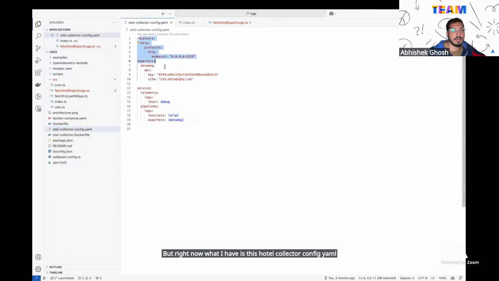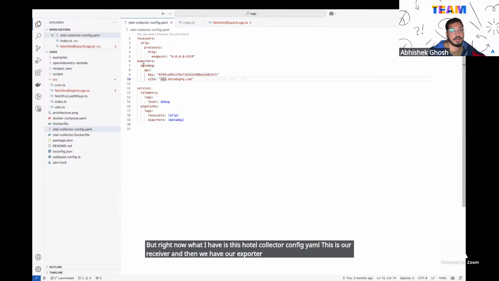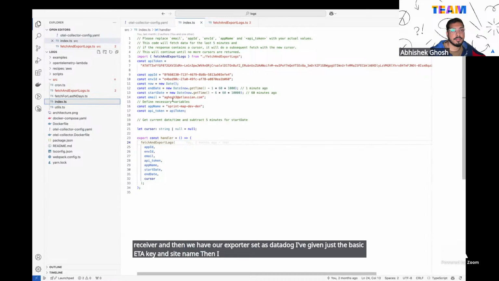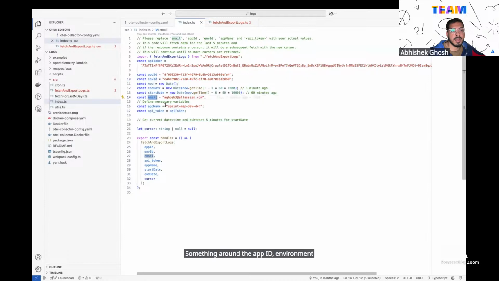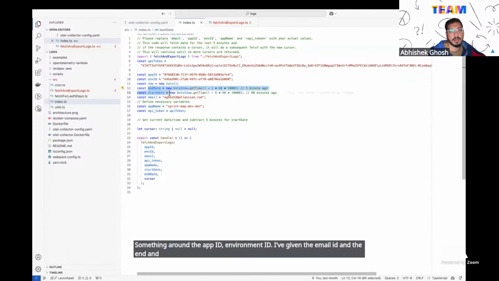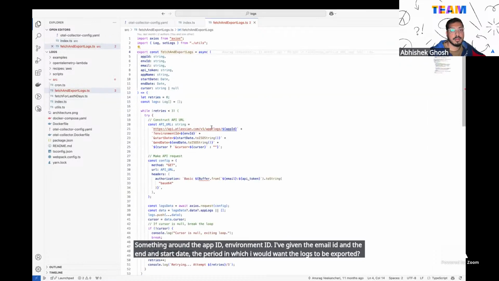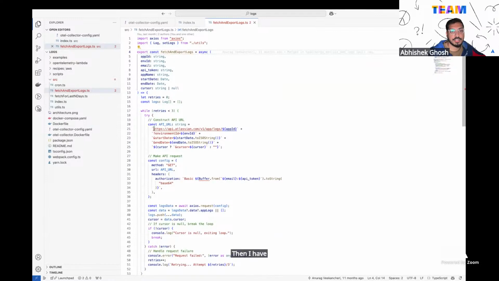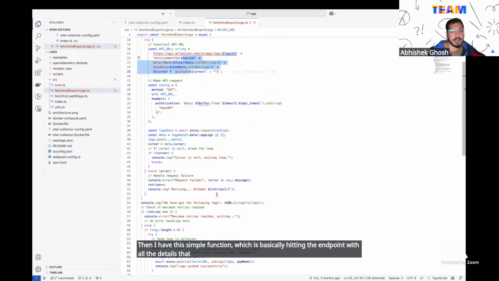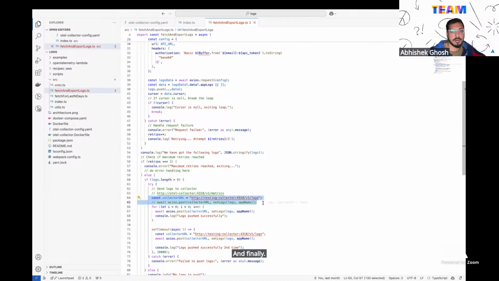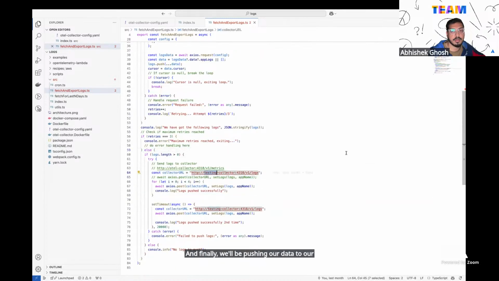But right now, what I have is this OTL collector config YAML. This is our receiver, and then we have our exporter set as Datadog. I've given just the basic API key and site name. Then I have my index file where I've given all the required details for our API, something around the app ID, environment ID. I've given the email ID and the end and start date, the period in which I would want the logs to be exported. Then I have this simple function, which is basically hitting the endpoint with all the details that we just provided. And finally, we'll be pushing our data to our total collector.